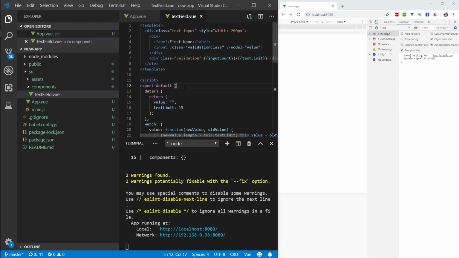So the value, we want to pass it to the text field, and the text limit, we want to pass it to this component. So essentially what we want to do is say props, right? And these will be our props, okay? Now, value, we want it to be there all the time, right? We don't want somebody to create a text field without a value, okay? So let's open brackets here and let's say required true, okay?